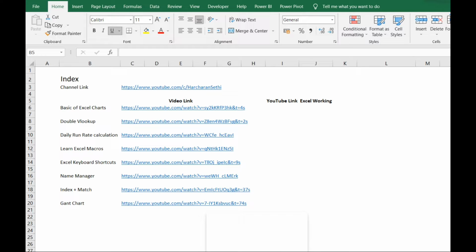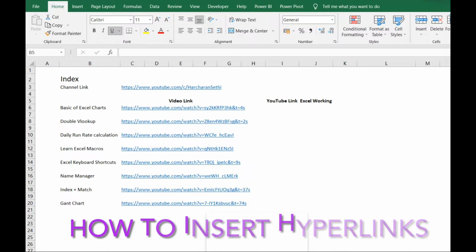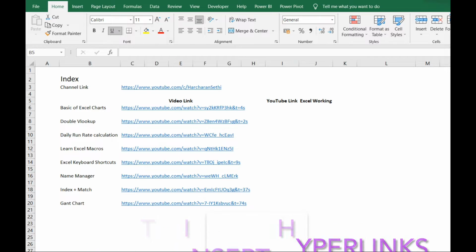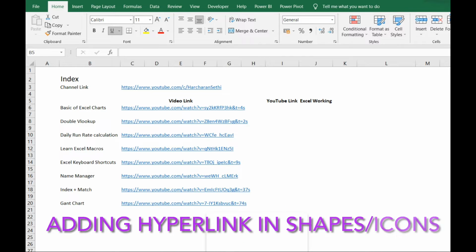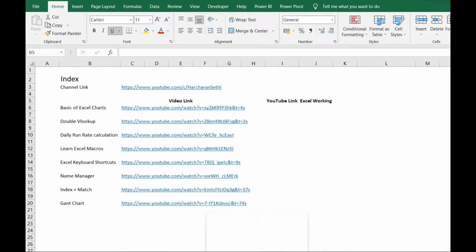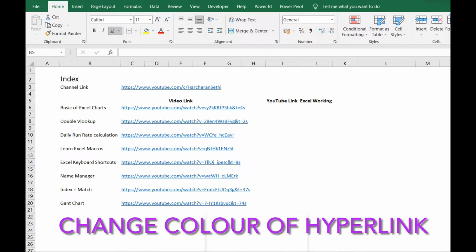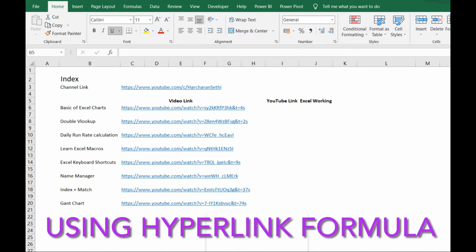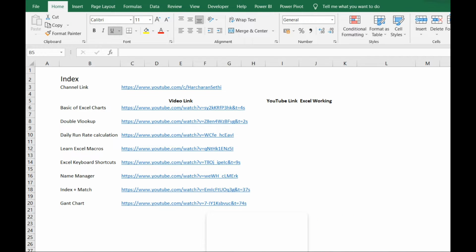My name is Harcharan Singh and today we'll be learning how to insert hyperlinks in Excel, how to edit a hyperlink, how to add a hyperlink in different shapes, and lastly how to change the color of a hyperlink and use the hyperlink formula. So let's get started.